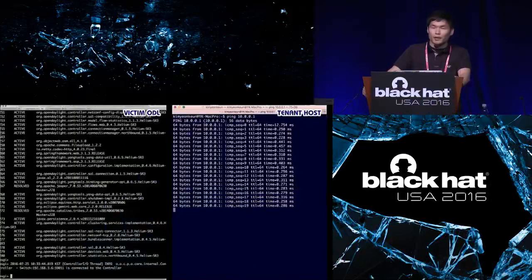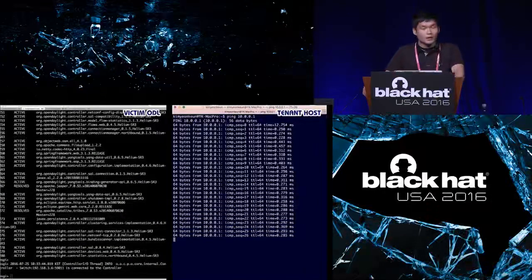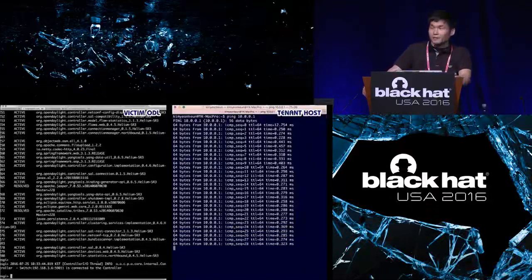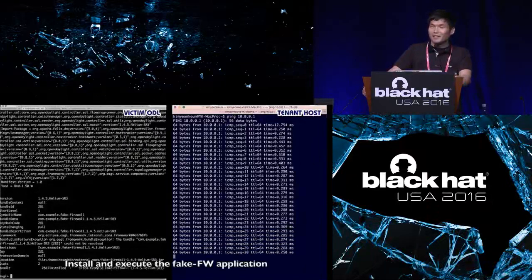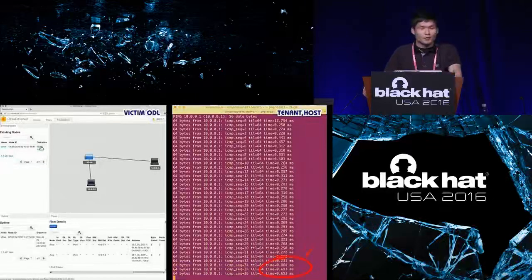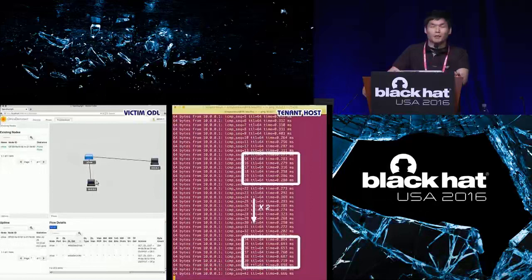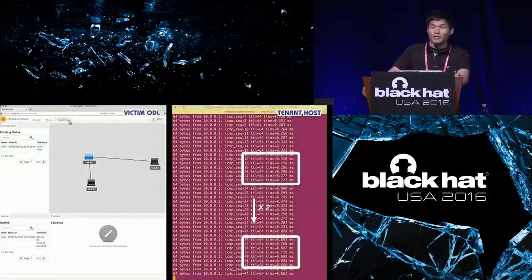Next we installed and then started the malicious SDN application, and this malicious SDN application has replaced the existing IP matching flow rules with MAC matching flow rules. As a result, you can see on the right, the ping latency has increased to about 0.7 milliseconds, which is twice as bad.